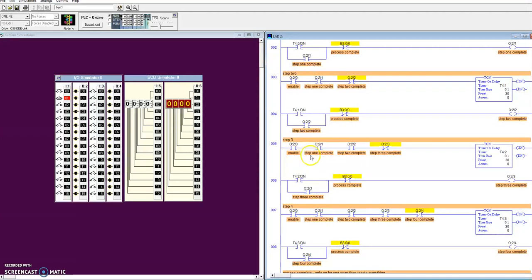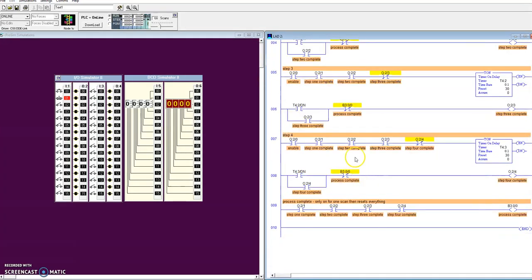Step 3, same thing. Step 1 is complete, step 2 is complete, step 3 is not complete. Then I run my timer. Once the timer is done, I lock in and say step 3 is complete. I reset this when my process is complete. Step 4, exact same thing, same pattern.